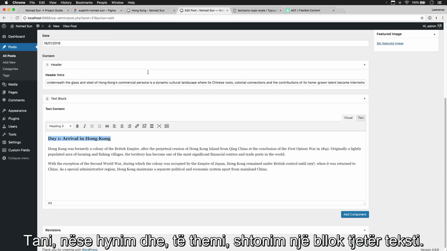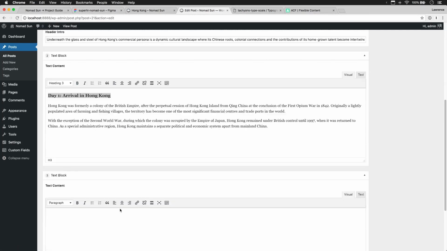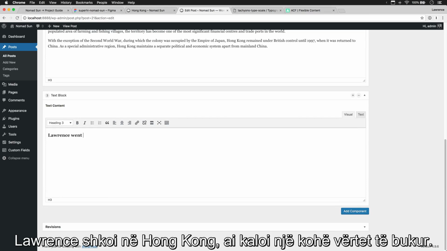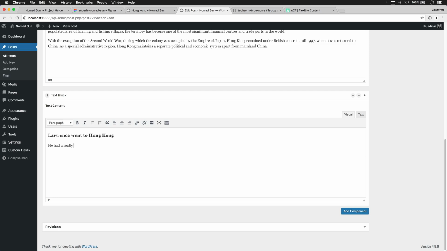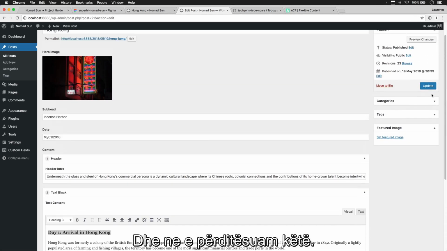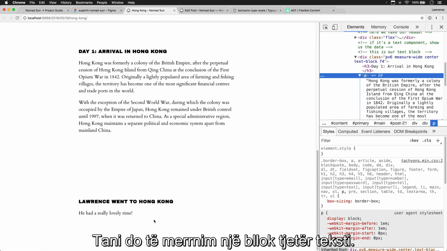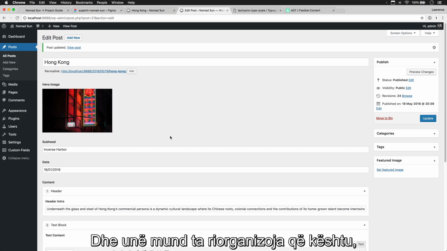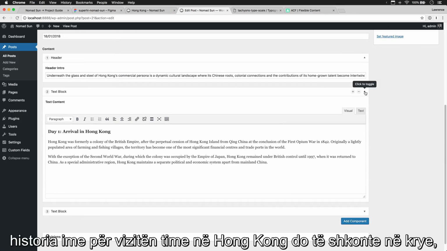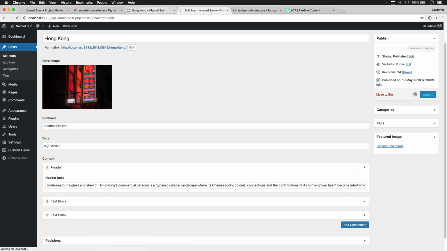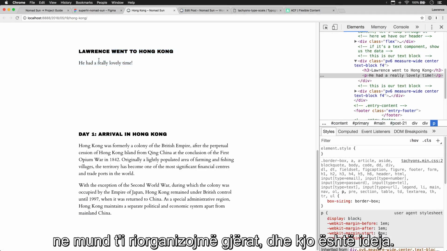Now, if we went in and we say added another text block, I can say heading 3, Lawrence went to Hong Kong. He had a really lovely time. And we updated this, we would now get another text block. And I could rearrange that so my story about my visit to Hong Kong would go on top. We can rearrange things. And this is the idea.